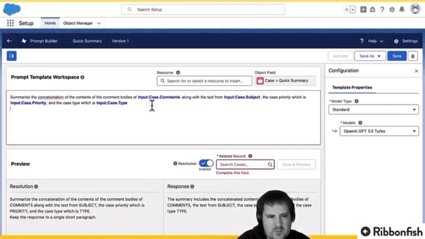Then we want to tell the prompt to keep the response short. So we're going to put in here something like: keep the response to a single short paragraph. Okay, so there's our prompt.